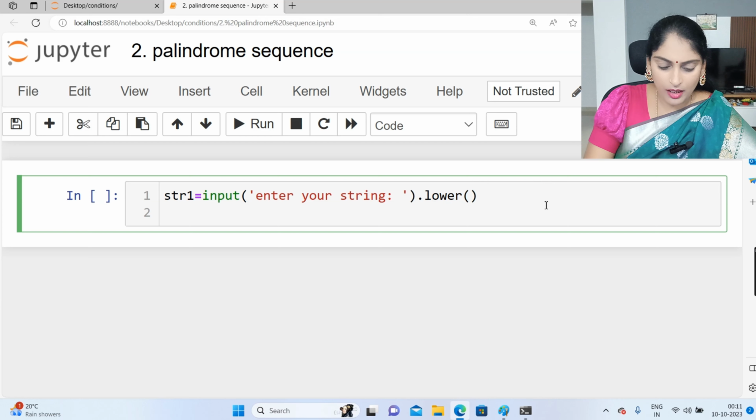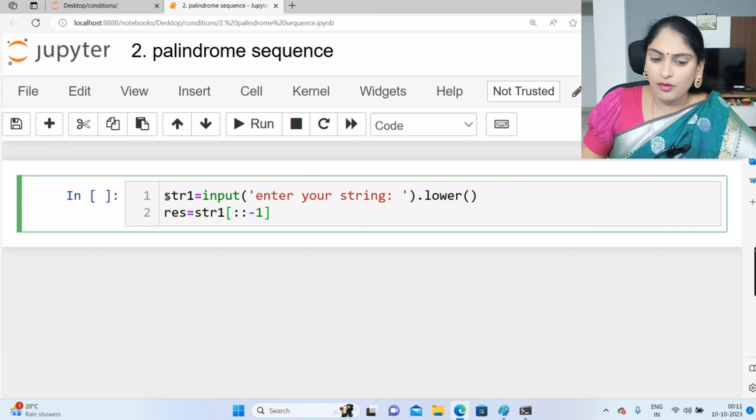Then I am taking a new variable, result. Res is equal to, first I want to reverse this string. So str1 of [::-1]. So what I am doing here, whatever string the user enters, I am going to reverse it using slicing syntax. There is no start value, there is no stop value, only the reverse index number I have given.